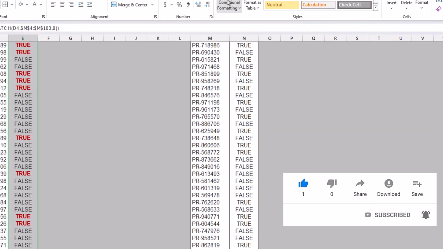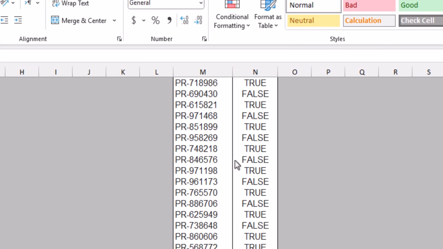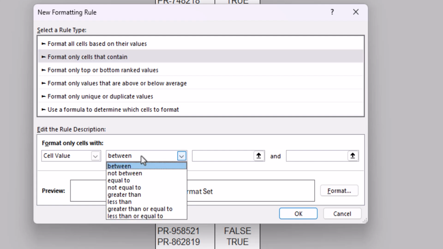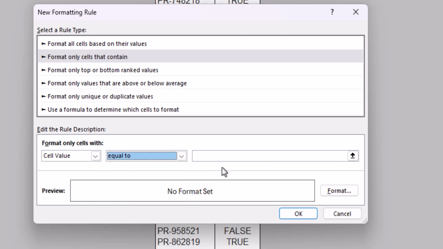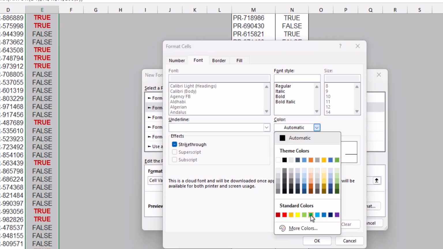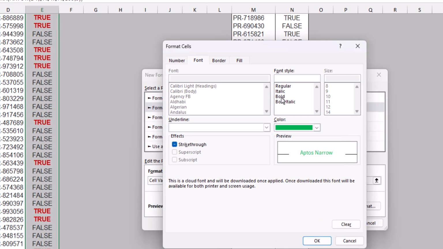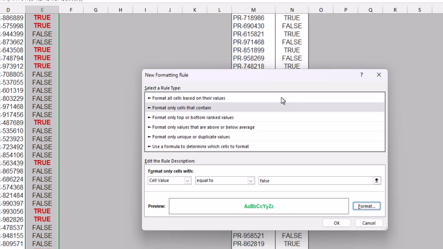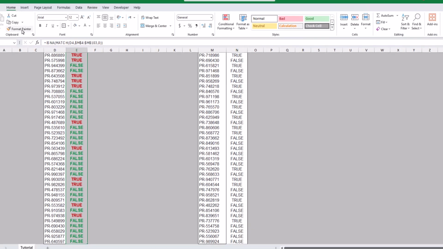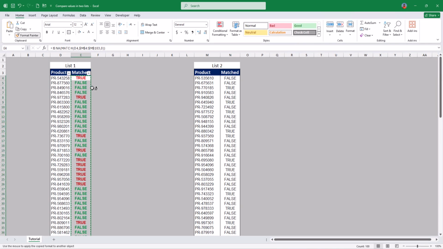Then we will do the same for false. We will select our range and from conditional formatting choose New Rule. Then we will select Format only cells that contain. We will change between to equal to and make it false. Then change the format so the color is green and make it bold too. Let's press OK and press OK again. From the format painter here, we can click on it and then go to list number 2 just to paste our formatting here. It will give us the same result.